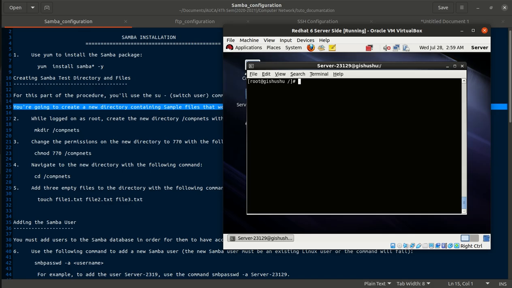Okay, how to do it? You need to type chmod, and then you type 770, that's the code number, and then slash. We need to put slash. Then you need to move this one. We're going to make this folder accessible.